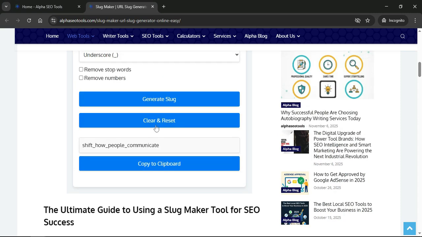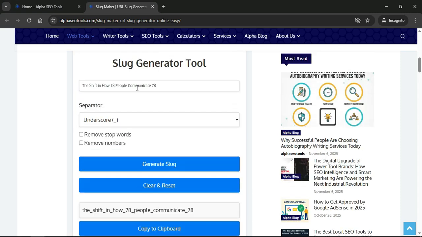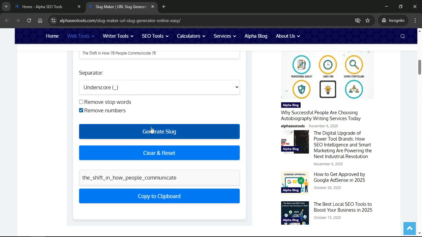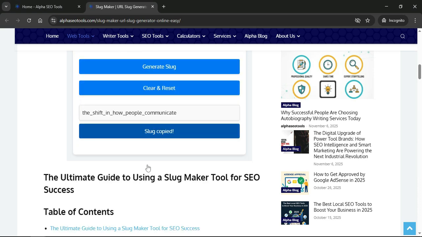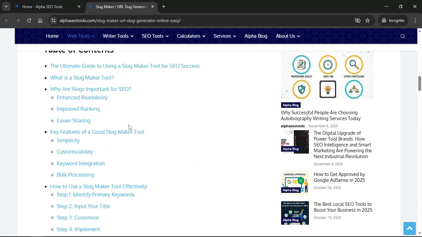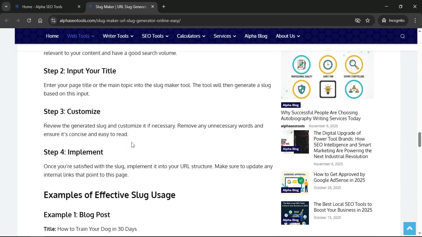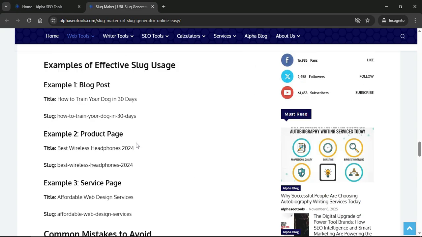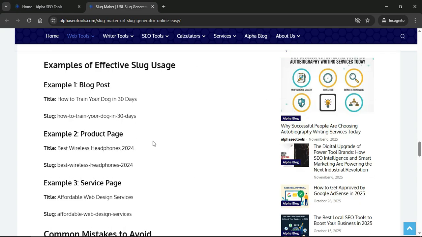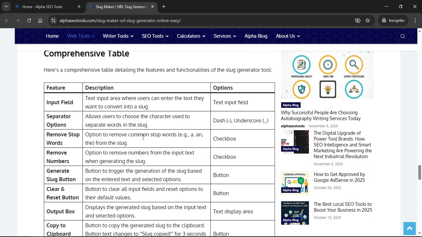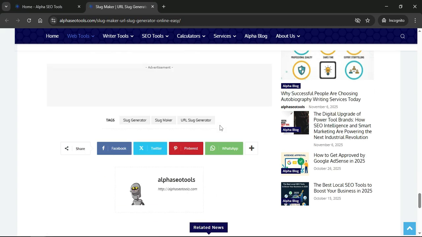So usually this is fine. If you don't want to include numbers, of course, generate slug, and this is fine. Copy to clipboard, and your slug is copied, and you can paste it anywhere where you want to create your link. So that's it. It's a very simple tool, and this is a small description of the tool. Below you can read it, and there are some examples which you can check out, and that's it.